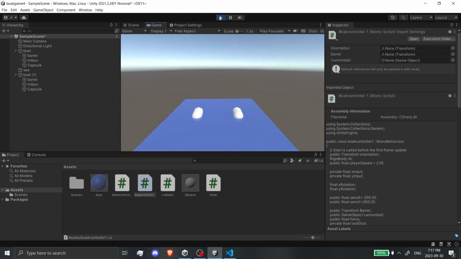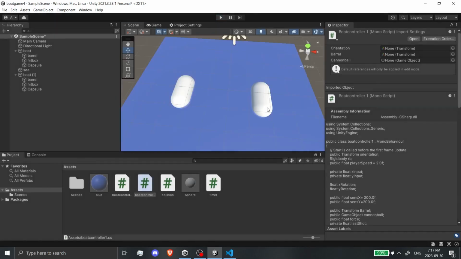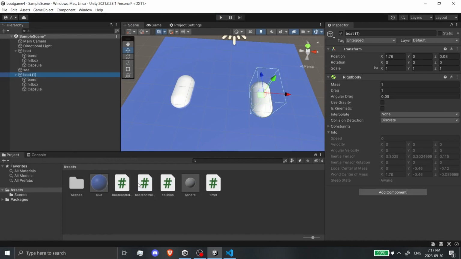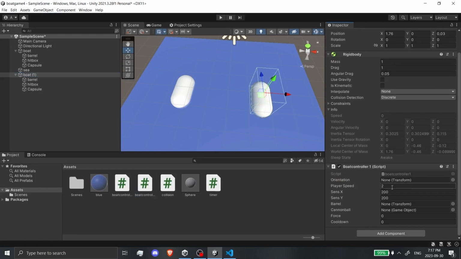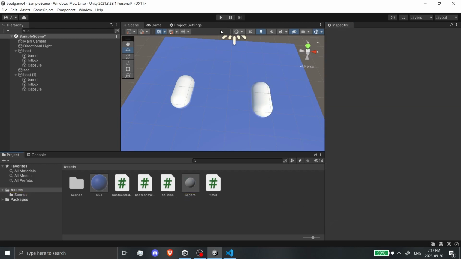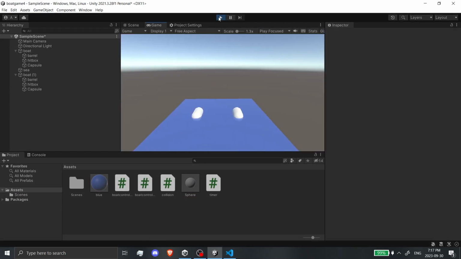I am using arrows to move the left object, and I am using WASD, but we forgot to add it to the object. My mistake. We just add the component, the new boat controller we've provided, and once again we fill all these values with the things that we have. Force 20, cooldown 2. Now that that's done, we have WASD controlling the right one and arrow keys controlling the left one, as you can see.